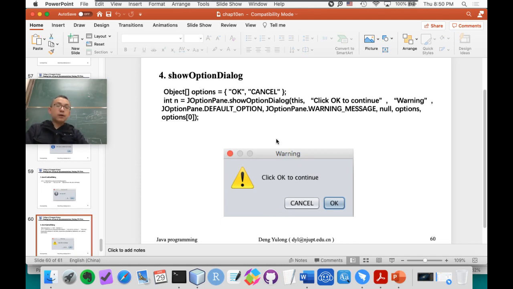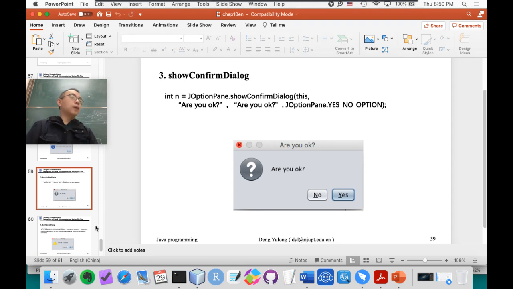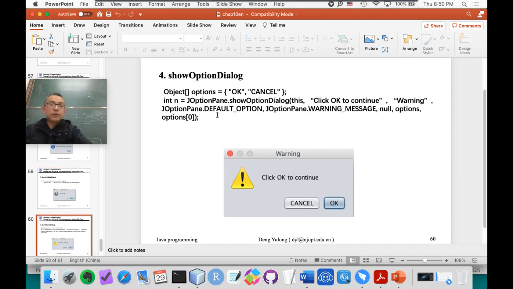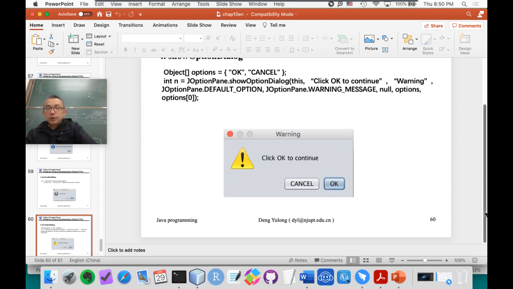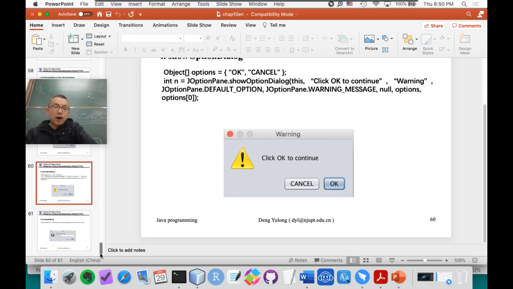So the option dialog is the extended version of the confirm dialog. And it's the same: it returns an int value, and you use it to know which button the user hit, which choice is selected. And this is the option dialog.